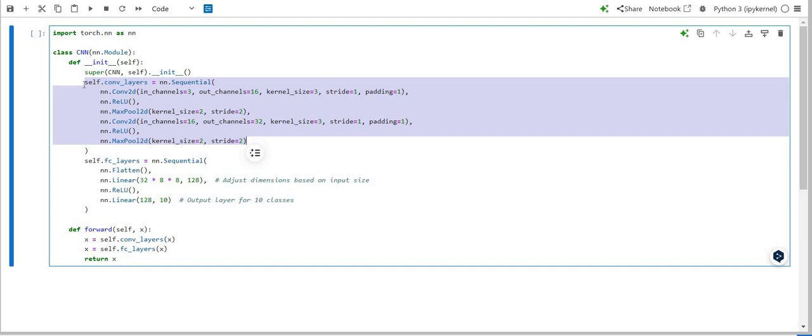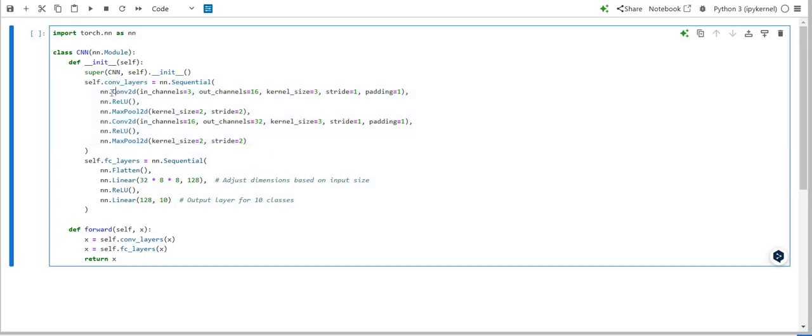What happens in this block? First, nn.Conv2d here. What happens here? It performs a 2-dimensional convolutional operation, extracting features from the input image.